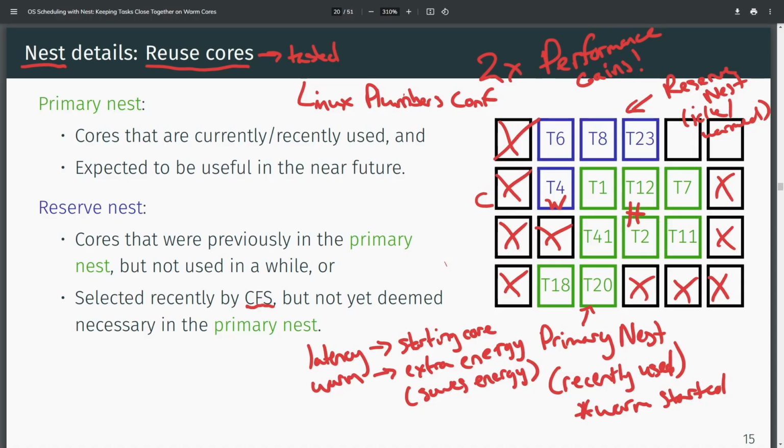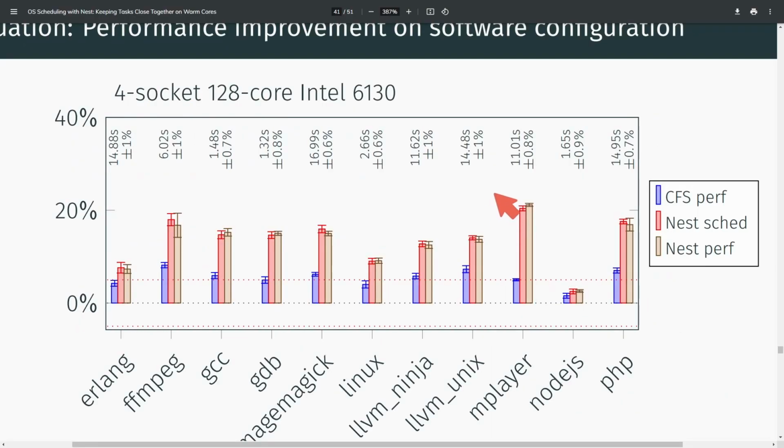Let's talk about the actual performance gains in real world situations. Yes, they have some data for us already. All right, here's where some exciting data comes in. This is on a 4-socket CPU with 128 cores and Intel 6130. What's being shown to us here is three different types, technically four. I'll put CFS in here as well, because CFS, I assume, is going to be the baseline here, 0% improvement if you're just using CFS, because everything's being tested against that. So we imagine that this line here is CFS.